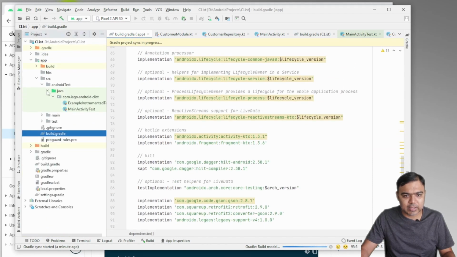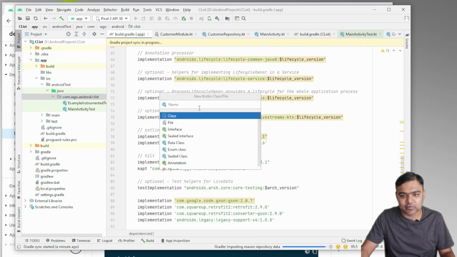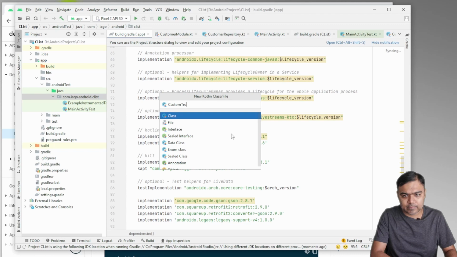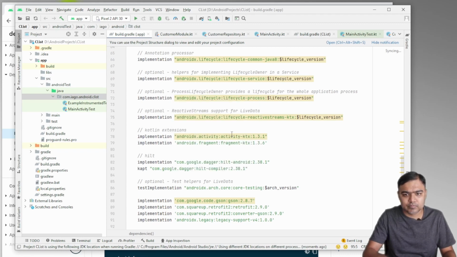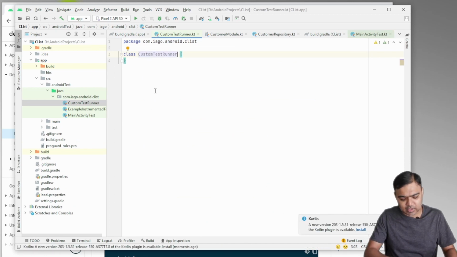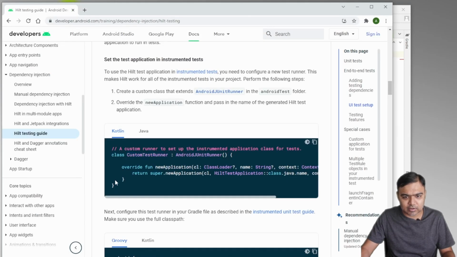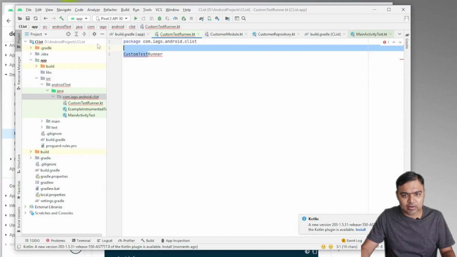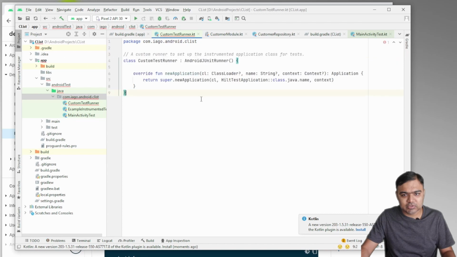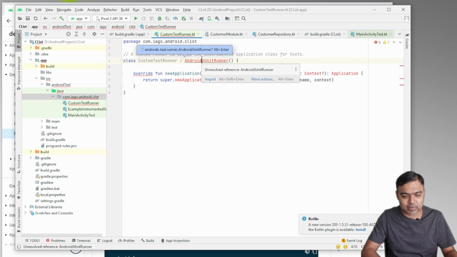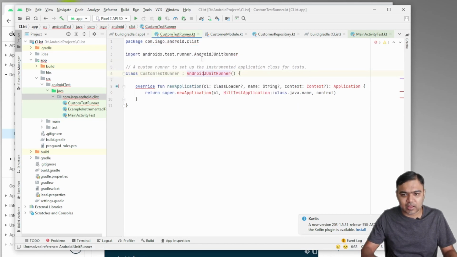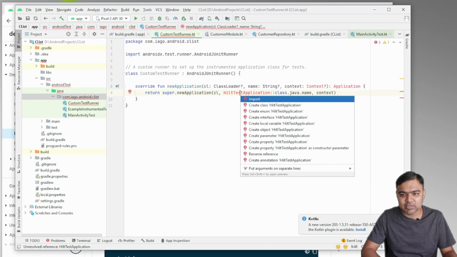Please ensure that all these things that you are creating are under the androidTest folder and not under the main folder. This custom test runner extends the AndroidJUnitRunner, and this will ensure this class runs the instrumented test case. That is why we are extending it and telling it to use this test application instead of the generated one.